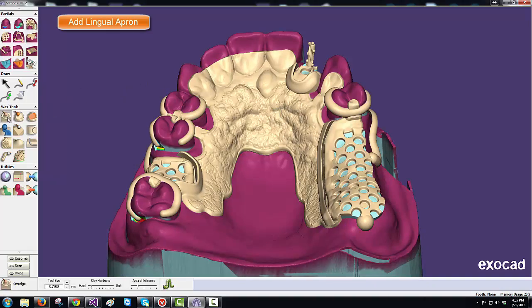Then you can select your smudge tool, turn up the area of influence or the power, use the plus key to make the tool larger, and you can scallop these anterior apron plates. Control Z will undo any move that you make, and you can go back approximately 25 steps. So the nice thing about this software is everything's reversible.